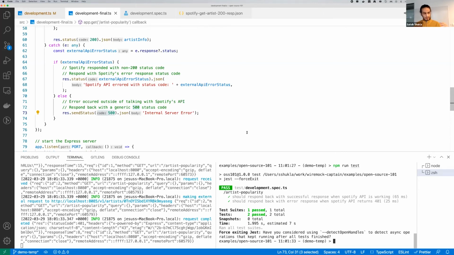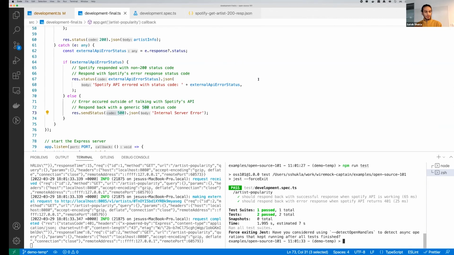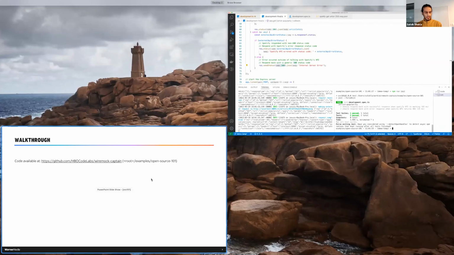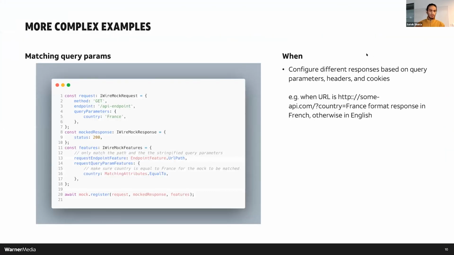So as you can see, during the development phase and also during the testing phase, we were able to use Wiremock-Captain to test out all the different error and successful scenarios. So with that, let's quickly jump back to the slides and walk through some of the more complex examples where we can use Wiremock-Captain. This first example here is how we would configure Wiremock to match based on query parameters.